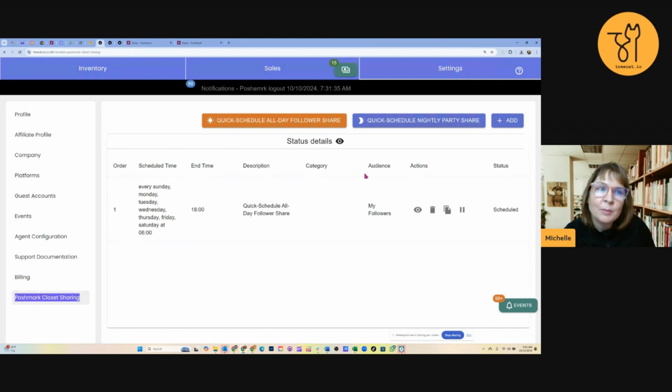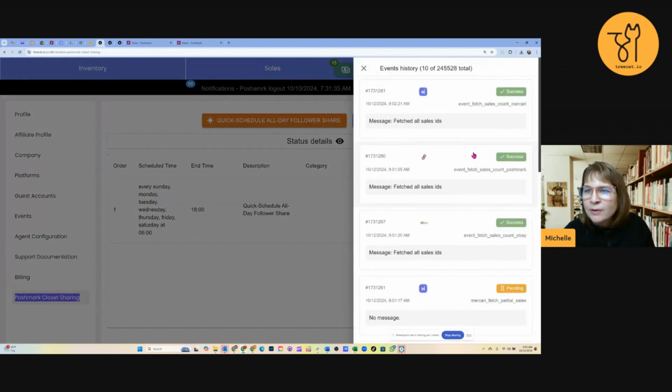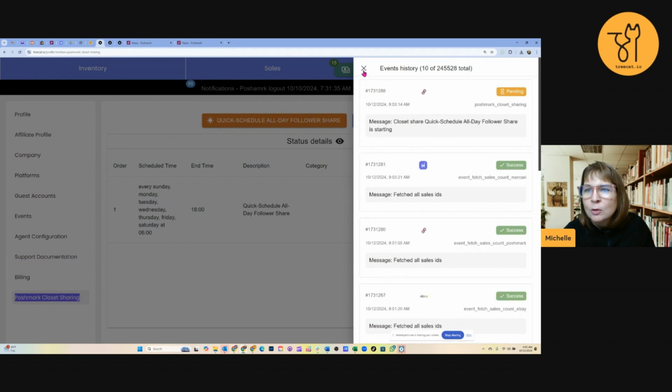In about 30 seconds, you'll see that it becomes active. And I know that it's sharing because I can go to my Poshmark and click refresh. Every time I click refresh, I'll see that there's a new thing that's been shared. The other thing you can do is go to your events and it will appear. So here it is. It appeared on my events as pending. It's setting up the closet share quick schedule all day follower share, and it's starting to run.